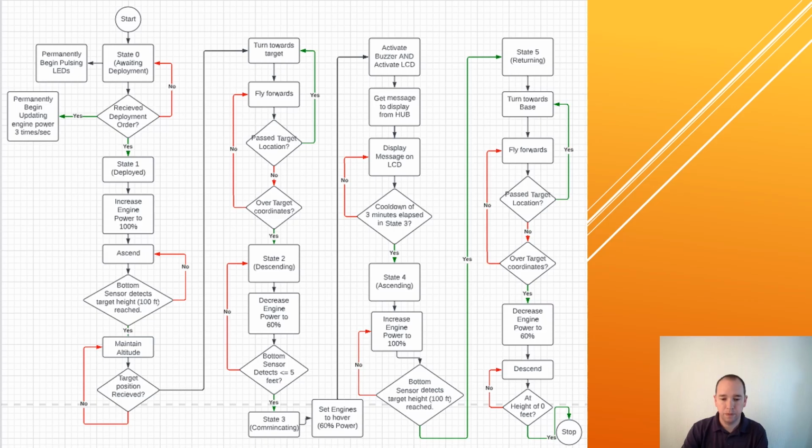Here we can see the flow chart of how my drone operates. It starts off and gets deployed by the central hub, flies to its target, descends, constantly monitoring for obstacles and then avoiding them, communicates with campers for 3 minutes, and then ascends back up and flies home.